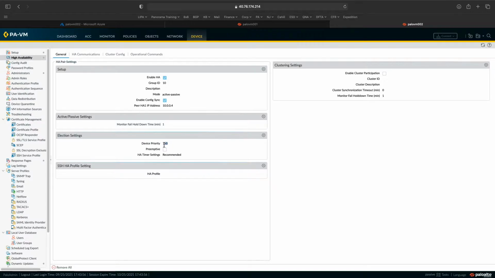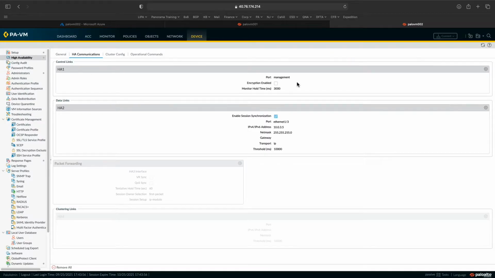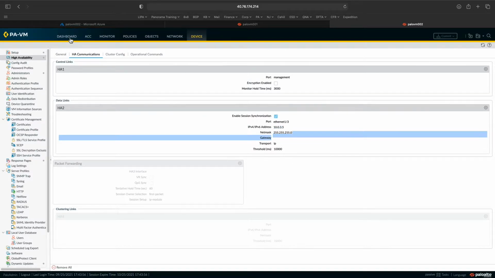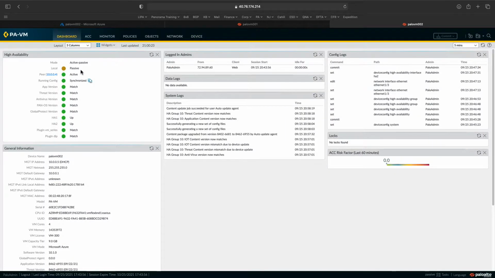Higher priority means a secondary appliance. And HA communication, same thing, HA1 on management, and this is going to be 3.5 on 255.255.255.0 without any gateway. Still, if you quickly take a look at this, this is the passive appliance, everything is matched, everything is up, HA1, HA2, right?